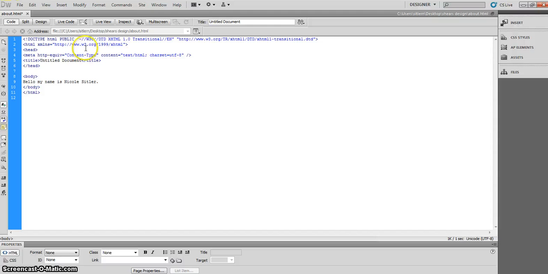And you can see HTML. This is the World Wide Web Consortium, 1999 XML, and look, it has that charset UTF tag in there. I would change my untitled document to about, because that's what I want my web browser to show. And then it ends my head and starts my body tag, and it says, hello, my name is Nicole Sittler, which is exactly what I typed.